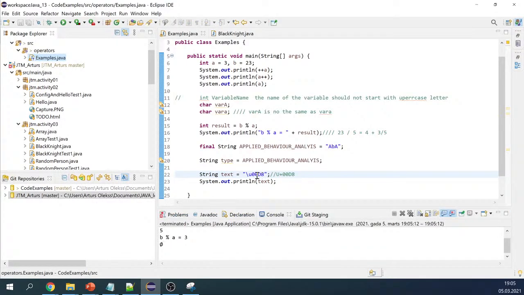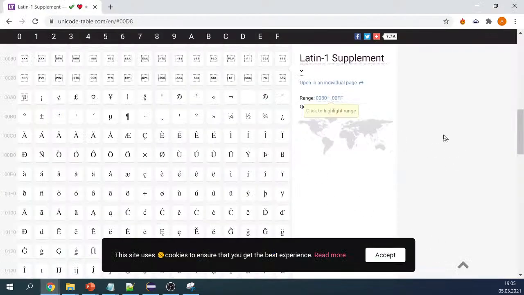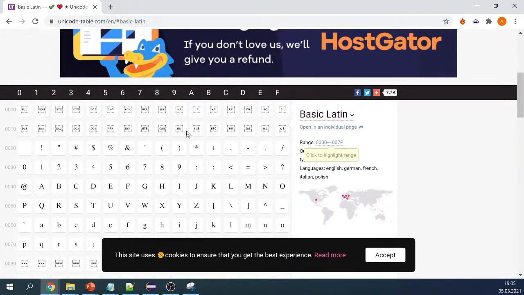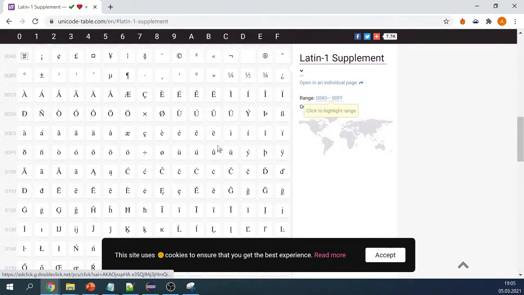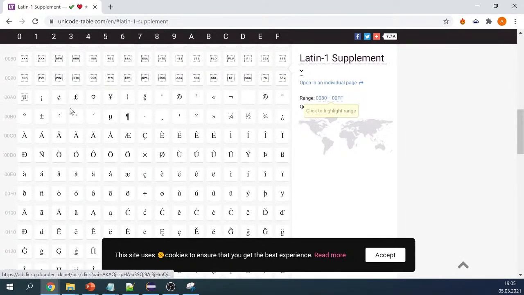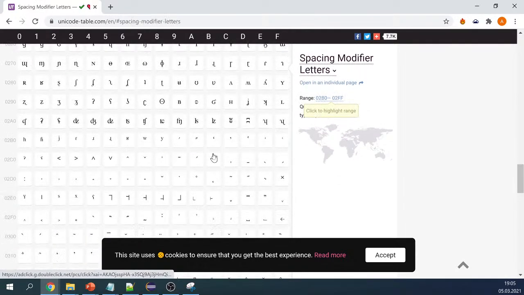But first we need to use \u. It means that this is a Unicode character, the Unicode value, and then the corresponding Unicode from the table. So what else can we use? Just select any character from here.